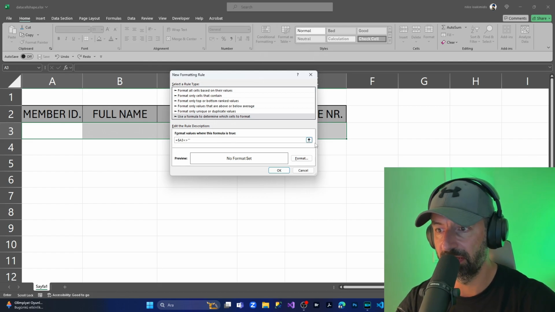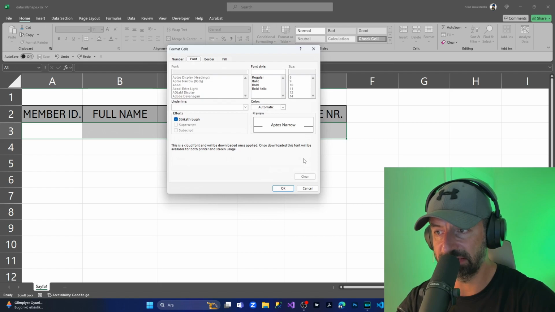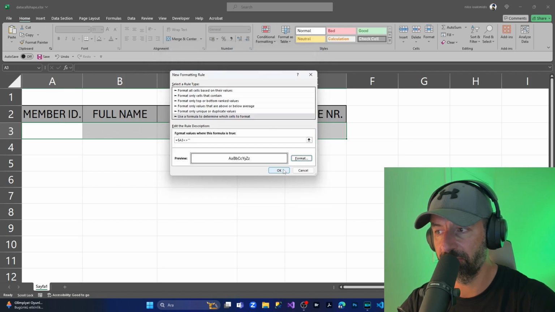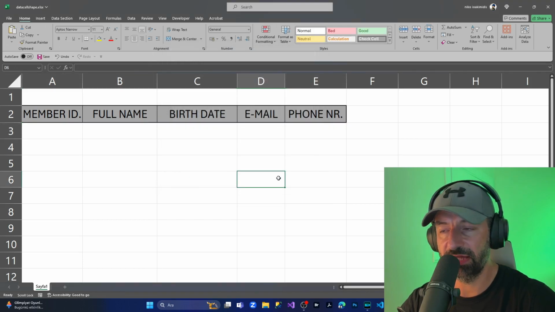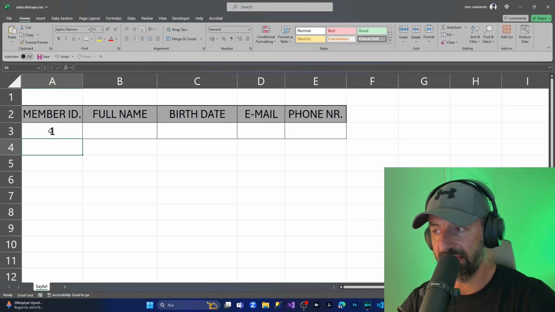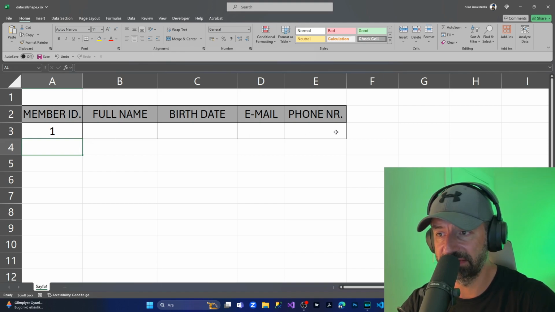Doing what? I'm coming to the Format section. And from the Format section, I'm coming to Border. And from Border, I'm selecting Outline, clicking OK, and clicking once again OK, and we're done. Let's insert a value now, inserting 1, pressing enter. As you can see, a border inside every single cell is automatically inserted.